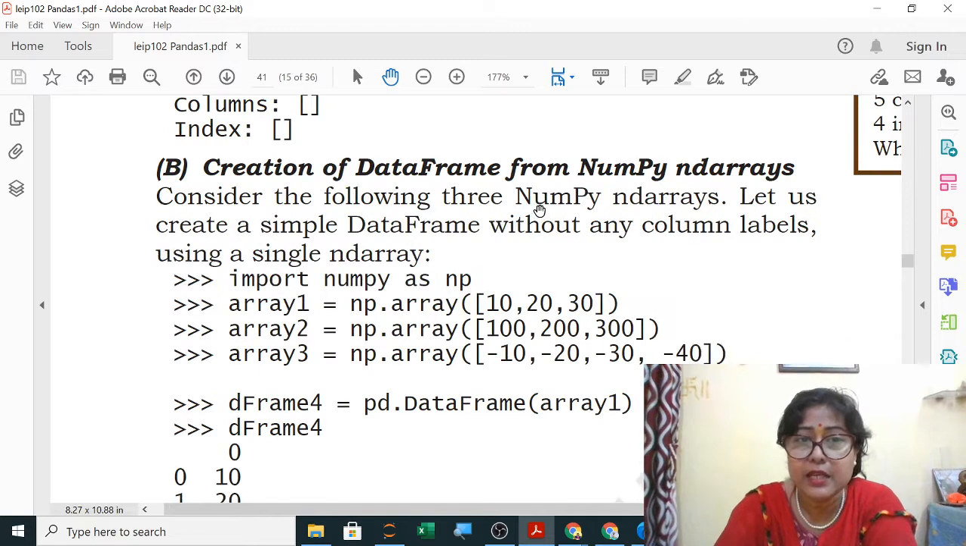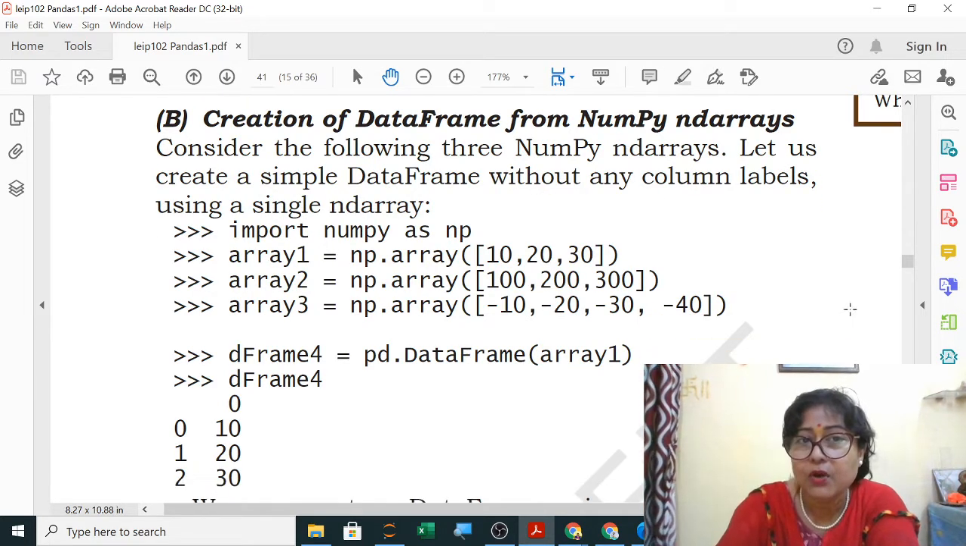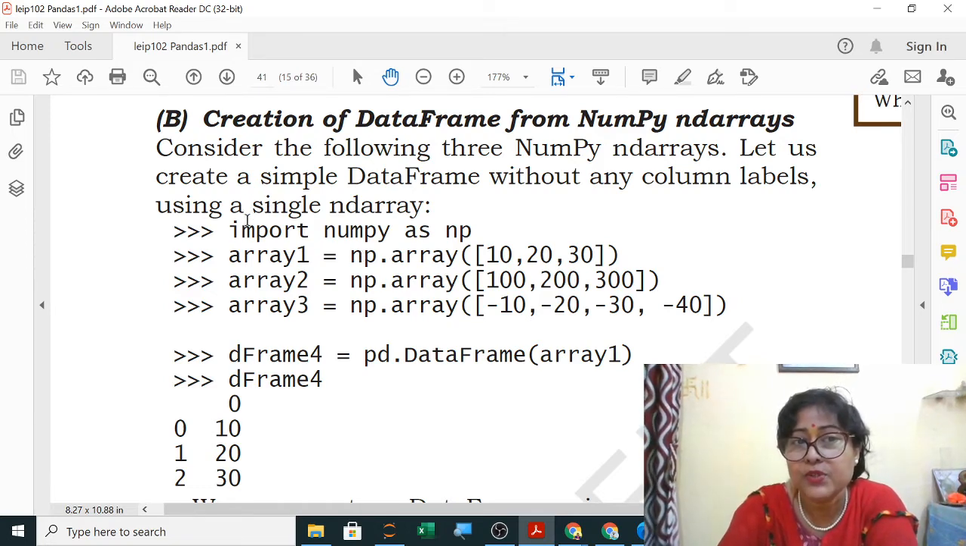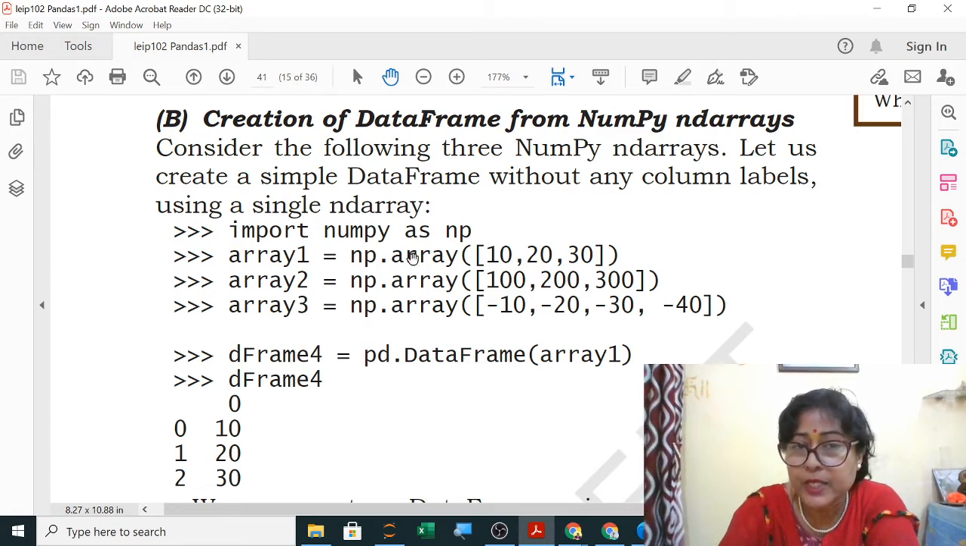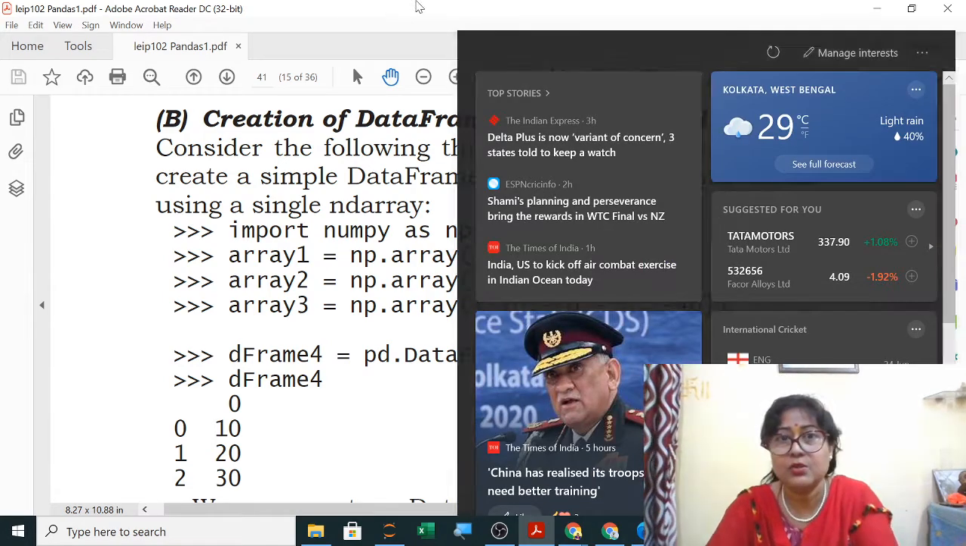Now next is creation of data frame from NumPy arrays, ND arrays. Now you have already learned how to create an array. So first we are creating an array here using np.array. So two import statements will be there. Import NumPy as np as well as import pandas as pd. And then you will create an array using np.array command, and then we will create the data frame from that. Clear? So let us do all this one by one.